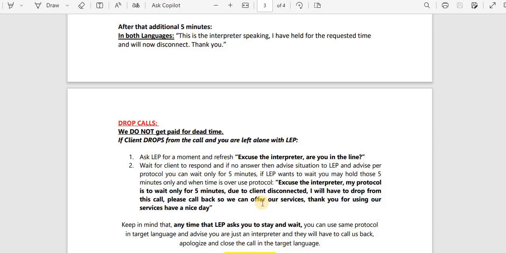Okay, so you have to say this: Excuse the interpreter, my protocol is to wait only for 5 minutes. Due to the client being disconnected, I'll have to drop from the call. Please call back so we can offer our services. Thank you for using our services and have a nice day. So 5 minutes completed, the client didn't come. You have to use this protocol with the LEP in the LEP's language.